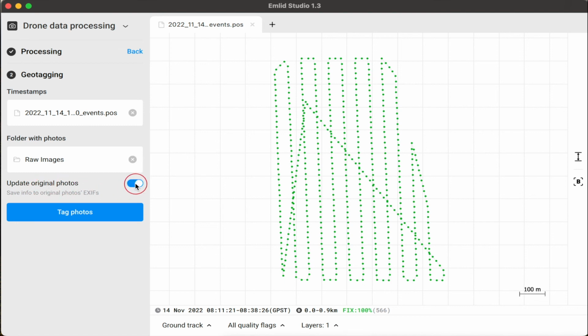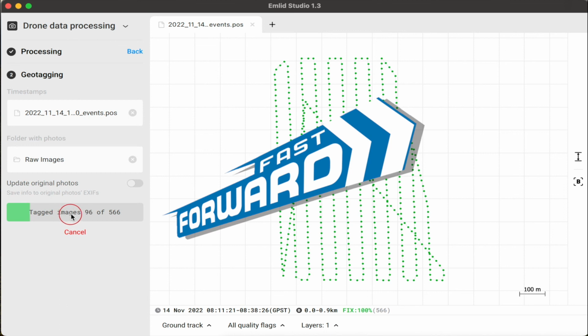You can check or uncheck. I keep it unchecked. Otherwise, what will happen? It will update everything on the original photos, which is a big no for these kind of activities. So I would want a new folder to be generated with the updated information so that my raw images are intact. So I'm going to click tag photos. Okay, so it started tagging the images.